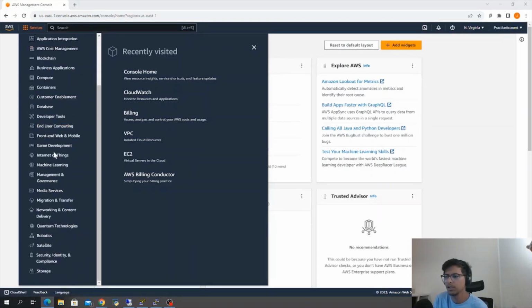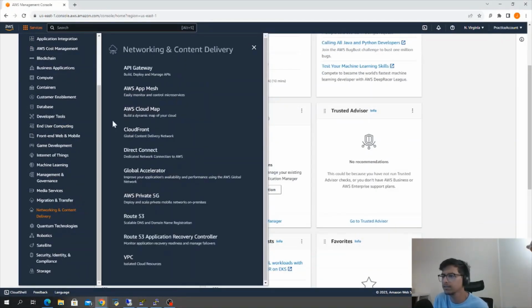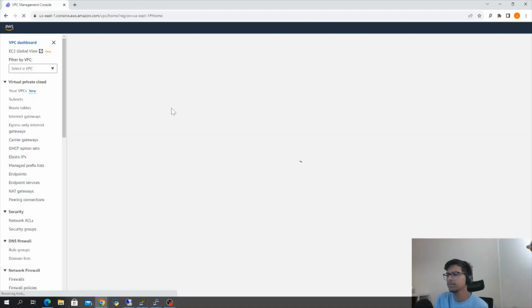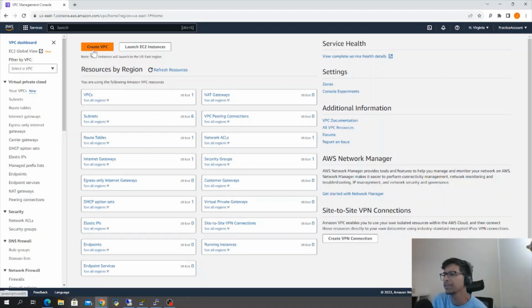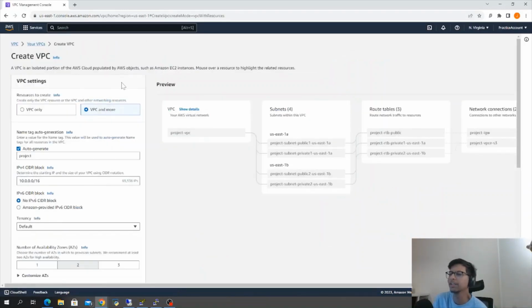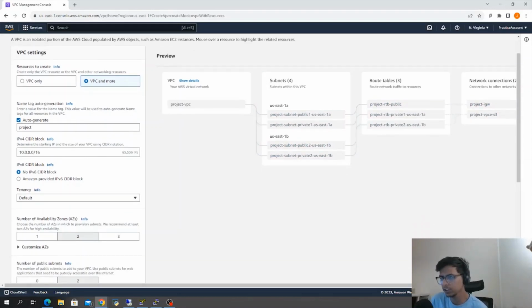So now in this we go to networking and content delivery and go to VPC. Here you initially can click on create VPC, which will give you a list, and this is basically a preview of how and what it looks like. It's a default setup. You can design on your own. We will change a few things. You can basically auto-generate the name, or you can also give it a custom name. We just let it auto-generate.